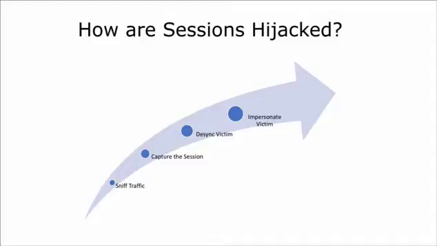Then we impersonate the victim to the actual website. So in other words, we actually type in a URL and take over that session, and then your hijack is achieved. Great. Let's look at some session hijacking techniques next.